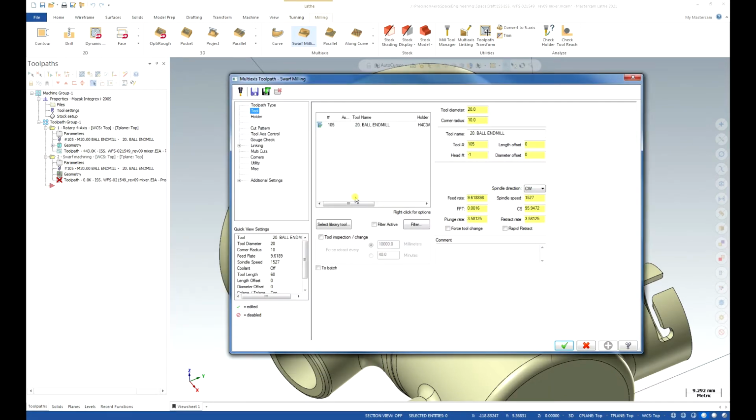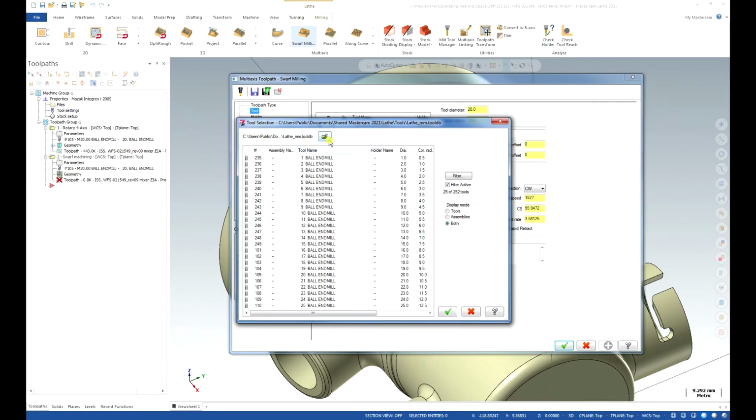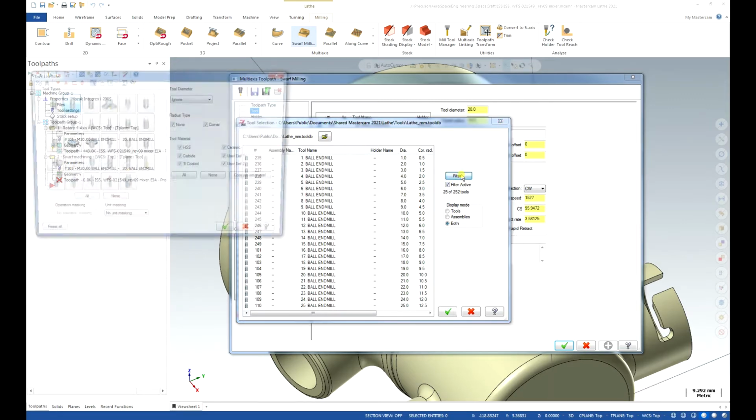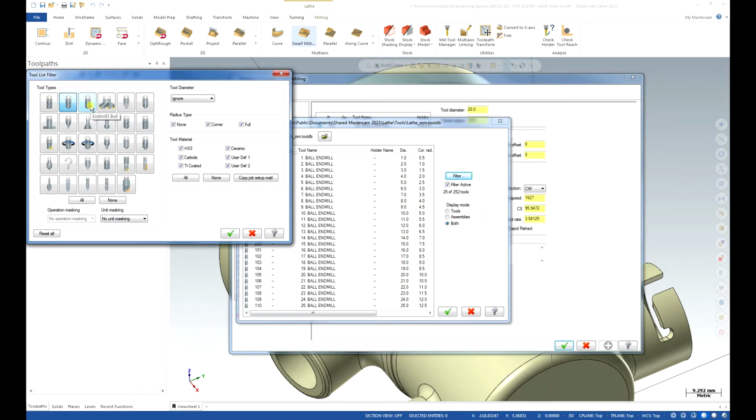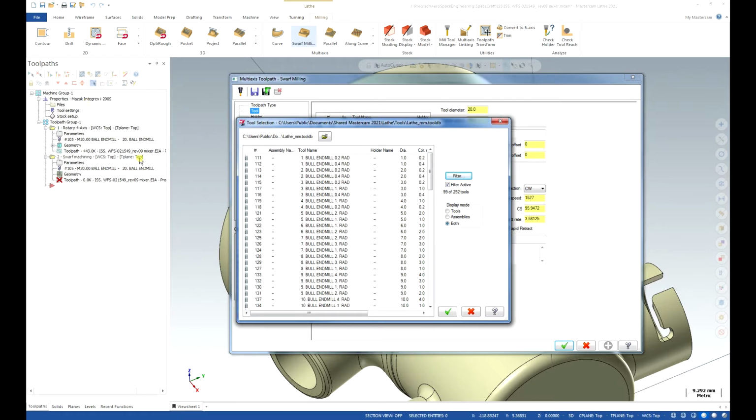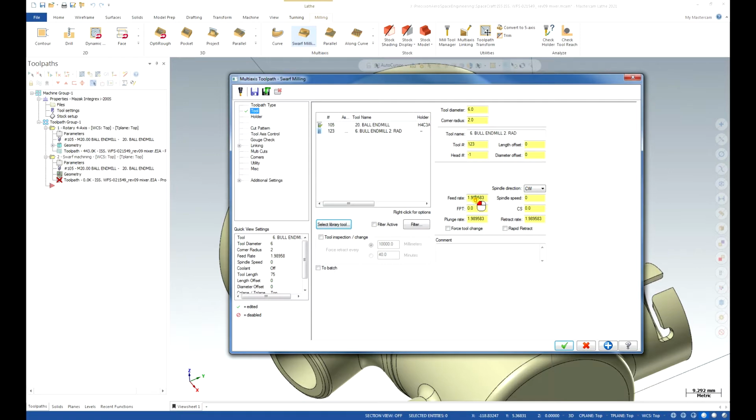So I want to use a bull nose cutter. These are bull end mill cutters. So I'm going to filter, and this is the end mill bull. Double click the left button and it will select only this section. Let's say there's a 2 mil corner radius. Let's select this one. Of course, you can put in your feeds and speeds.